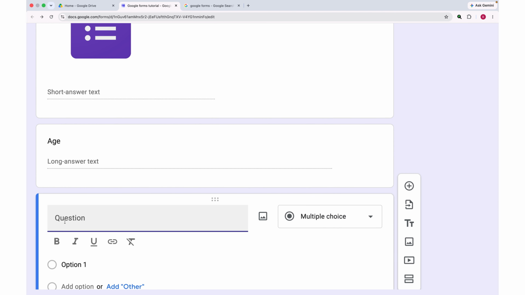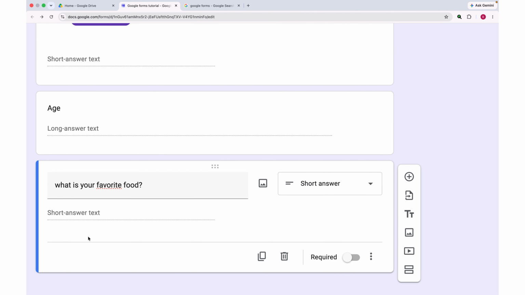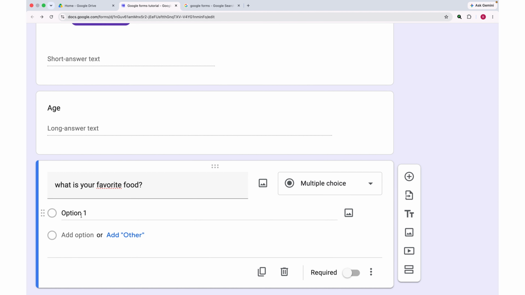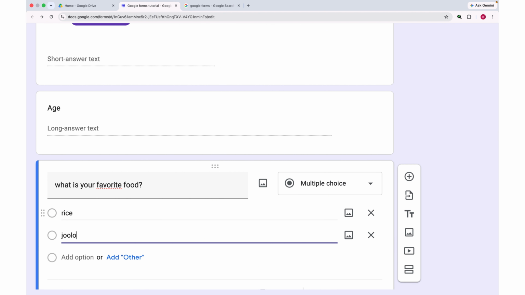Okay, so the next question, we are going to add another question. Then we ask for favorite food. So what is your favorite food? And then with the options, we just go ahead and select multiple choice. Then we add a couple of choices here. So we say rice, we add jollof.